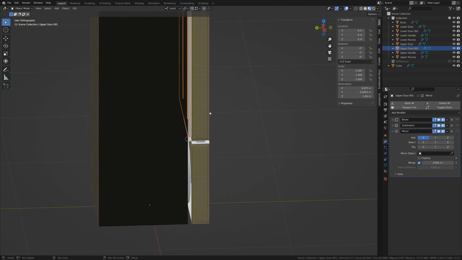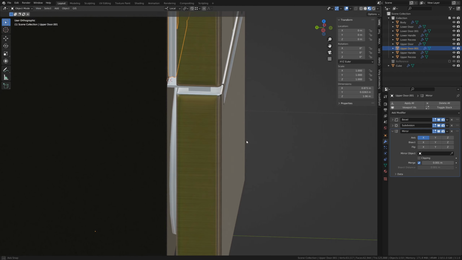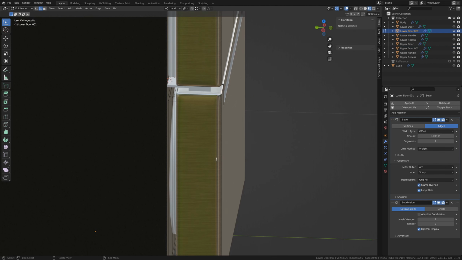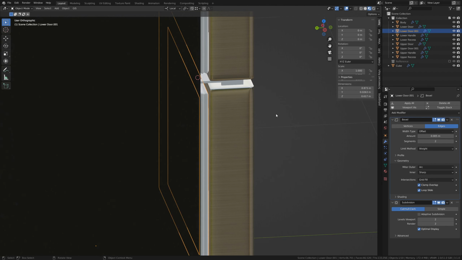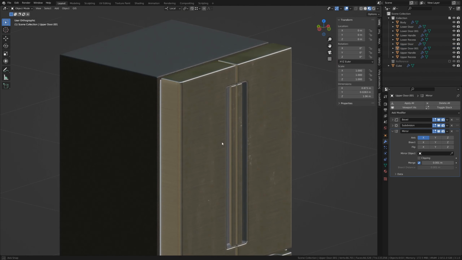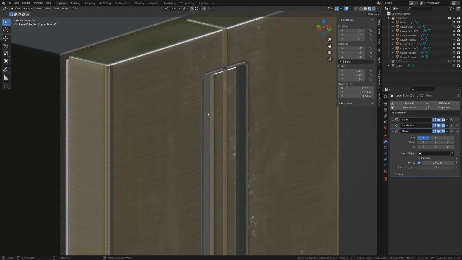That is the function that will not work when editing two objects at once. So you'll just have to do one at a time. Not a big deal. The material for these seals can be similar to the plastic. It just needs to be a little bit rougher.